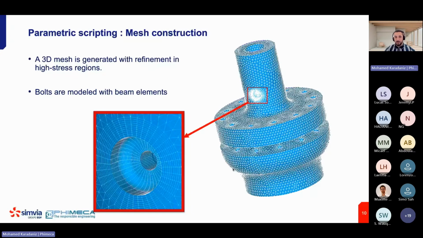We mostly meshed with tetrahedral elements, except for this zone here, where we expect the highest stresses actually. So in this part, we have decided to mesh it with hexahedral elements for more accuracy. Also, the bolts are modeled with beam elements, even if you cannot really see them here. Trust me on this, there are really beam elements connecting holes on either side.